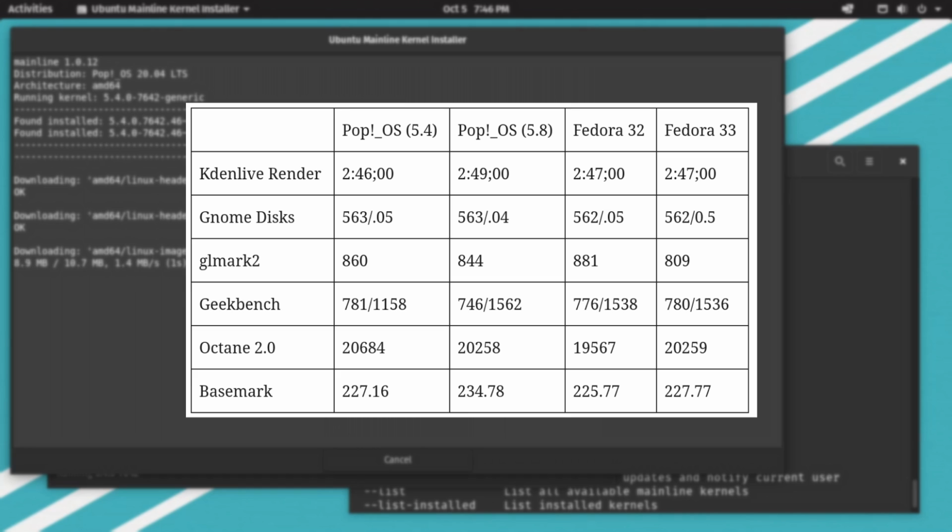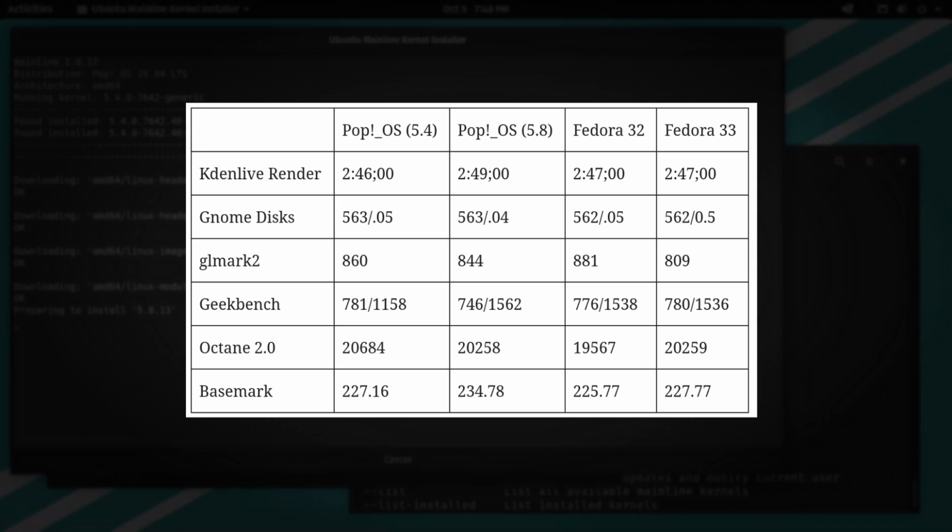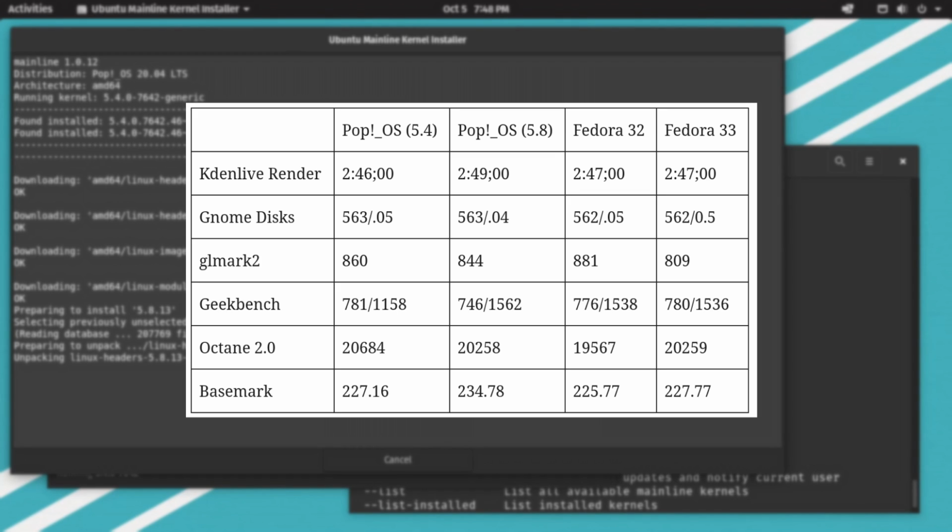There are some slight differences, but all of these seem to be within a margin of error, as the Kdenlive render times are basically the same. The GNOME Disks test is basically identical. GLMark actually seemed to be a little bit worse on the new kernels. Geekbench overall is fairly close. The one noticeable difference here is on Octane 2.0, where Fedora 33 may have better JavaScript performance, but it's still pretty close. And then Basemark is almost exactly the same as what it was.